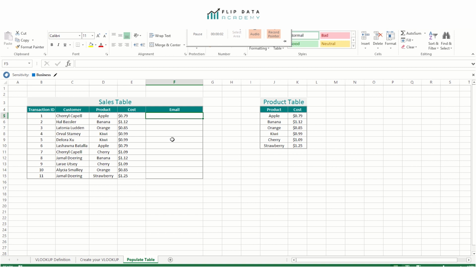Okay, so we can now create and move on to our second VLOOKUP in this table. What we want to do is return the email. The email table isn't actually contained in the same sheet. With VLOOKUP, you can return a value from a different sheet if you want. So let's see how that works.